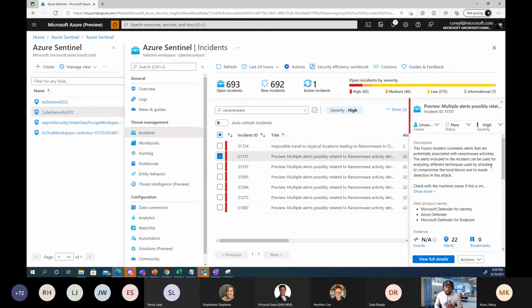But I think the real power here are two things. One, being able to use the investigation graph, which we'll jump into here. Secondly, being able to take actions. So in scenarios where there's something that we want to do immediately, something super high risk like this particular scenario where we want to kick off an investigation, one of the super cool integrations between Sentinel and M365 is this concept of creating a war room.